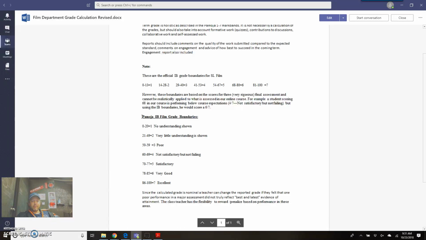We will use the IB Film grade boundaries for our department. So you notice that 0 to 20 is a 1, as opposed to the IB boundary, which is 0 to 13. Okay, so we're really looking at 60 to 100 are passing scores, but notice that we're really looking at 41 through 100 is passing for the actual assessments. So use the IB Film grade boundaries for our department.